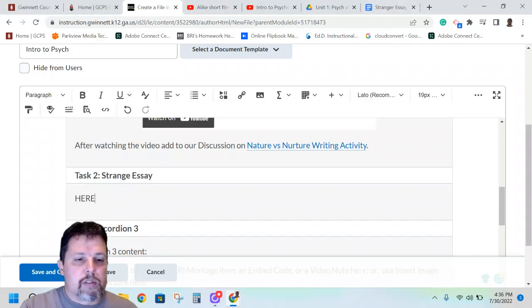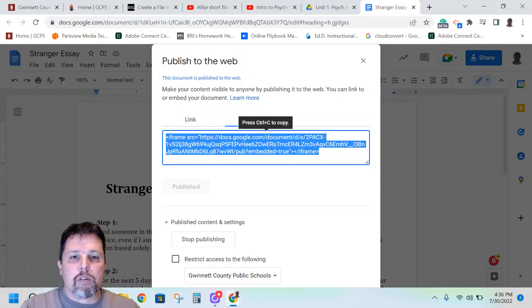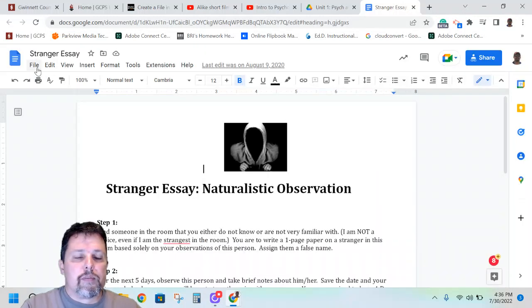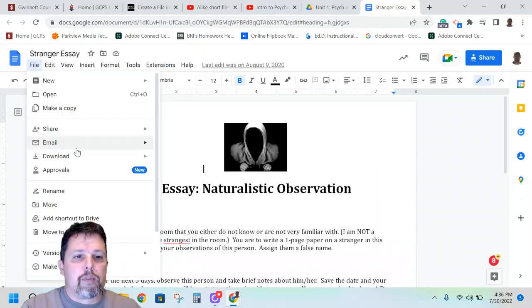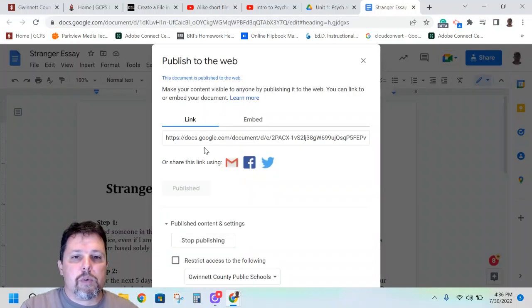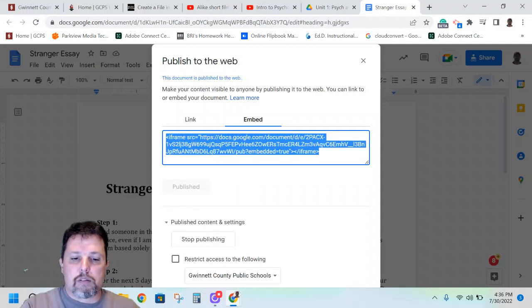Remember, same thing, all caps here, cursor there, and that way I can find it real easy in the source code. Now to find this information, I'm going to go to File, Share, Publish to the Web, and there's the link and the embed code. I'm going to use both of these. Let me show you the embed code first, because there's a trick to that.